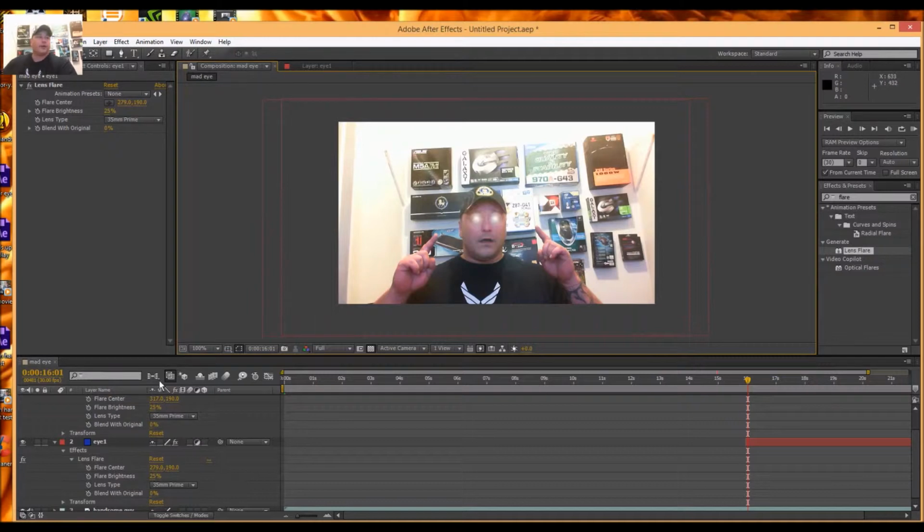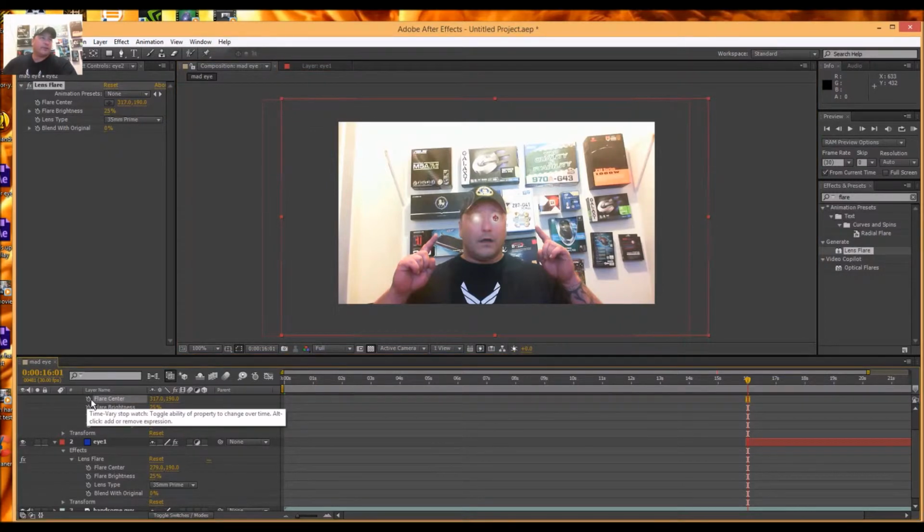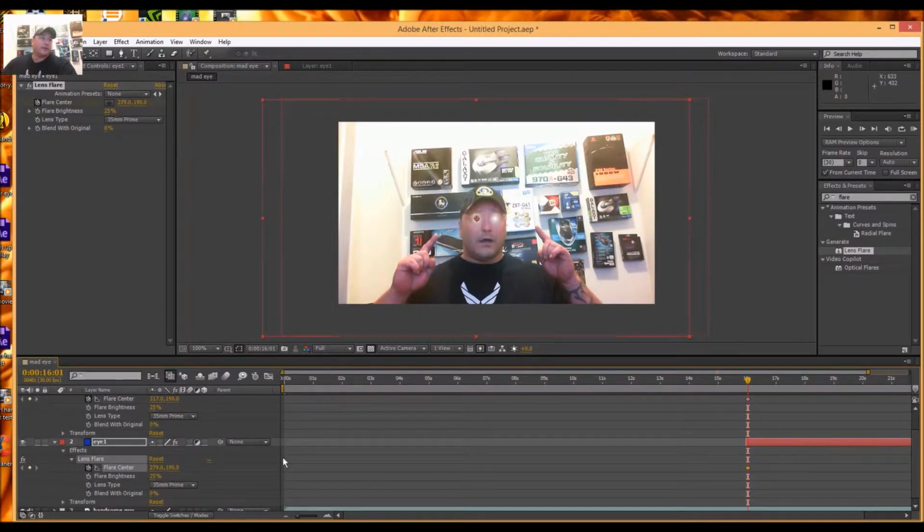Alright, so what we're going to do now is we're actually going to hit the little stopwatch for the flare center. Hit the stopwatch on both of them. So they're both on stopwatches. And now what that means is it's going to track the movement of these flares as we move through time, which is important. If that makes sense. If it doesn't make sense, just keep watching these videos over and over again.